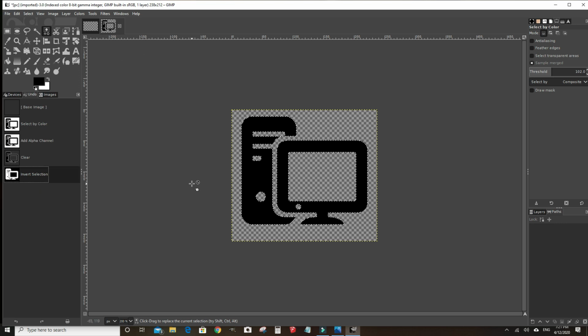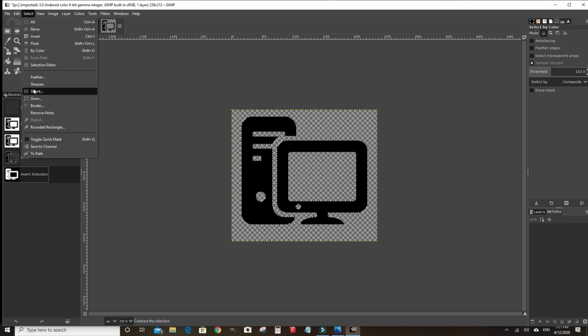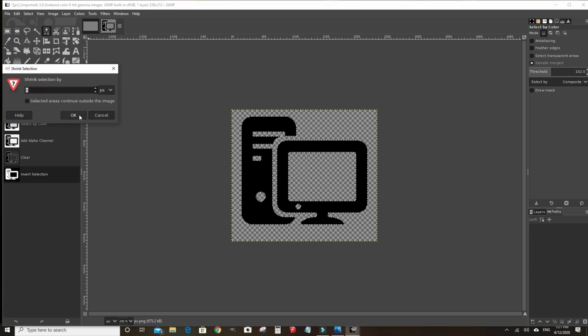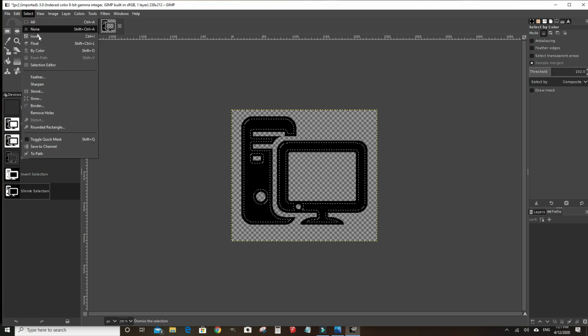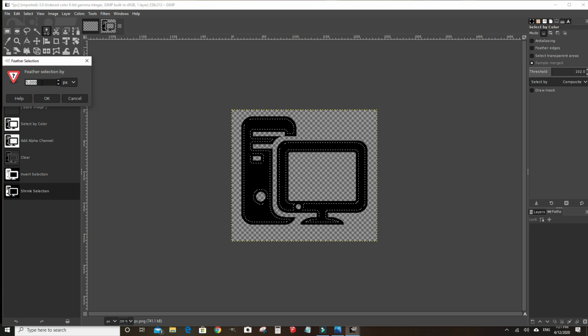So now we want to shrink the selection. So go up here to Select, Shrink. Let's try 4 pixels. Okay, that looks pretty good. Now we want to feather that selection. So go to Select, Feather, and let's feather it by half of the amount that we shrunk it. So let's do 2 pixels.